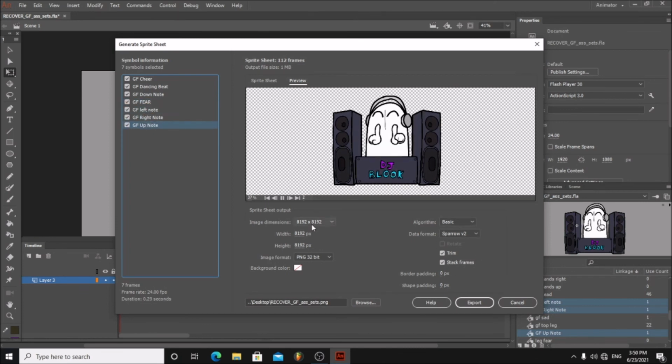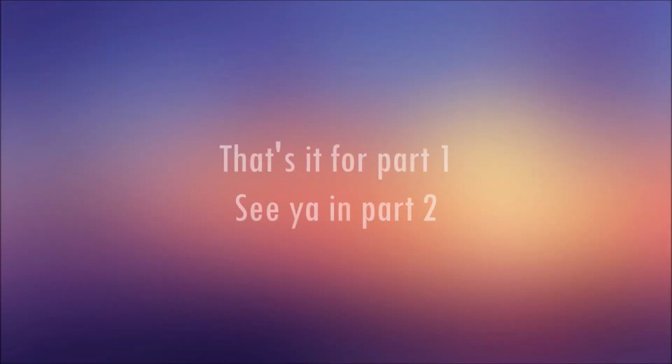Change the dimensions to 8192 by 8192. Data format should be set to Sparrow v2. Now export it. That's it for part 1. See you in part 2.